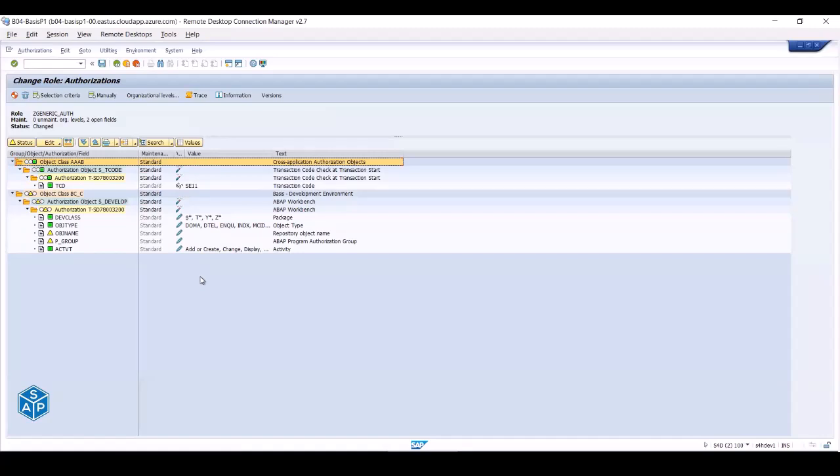Yeah, Sadhna, do you have any idea about these authorization objects? Can you just explain in very brief what you mean by an authorization object? Okay, so authorization objects contain fields and field values. Based on the fields, we can add field values like whether it's create, change, display, whatever it is as per the requirement.